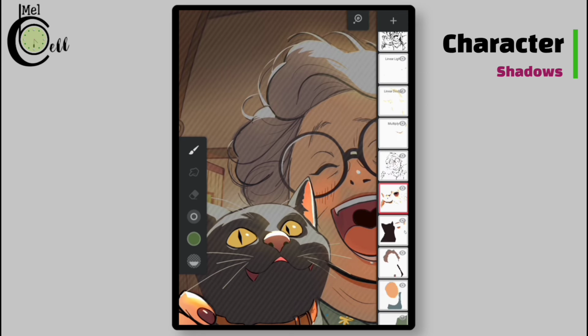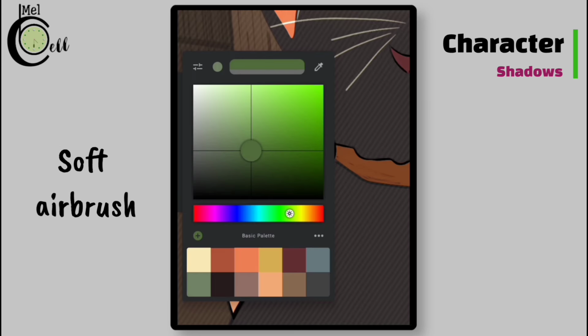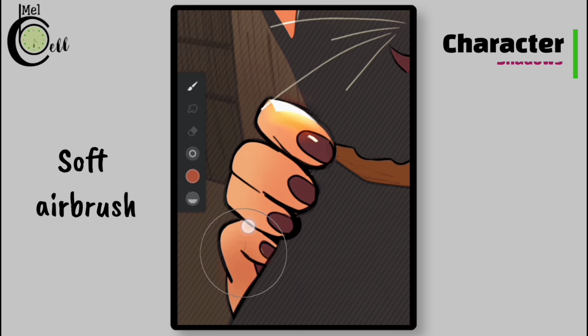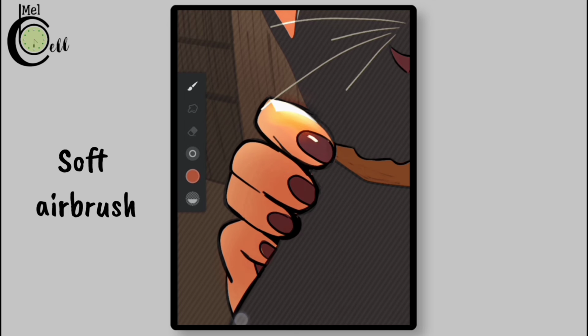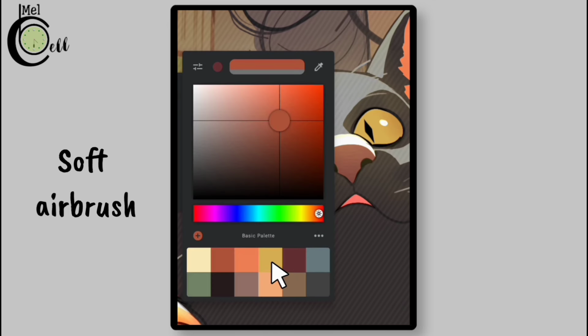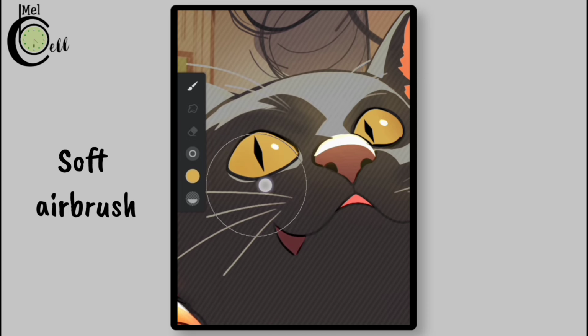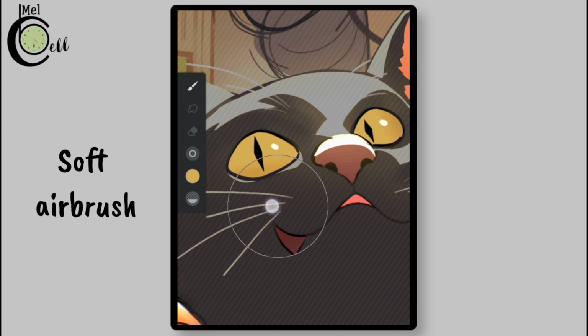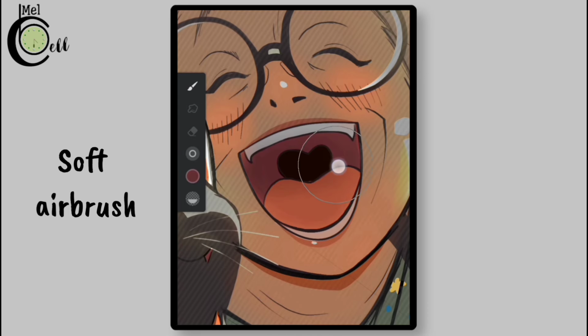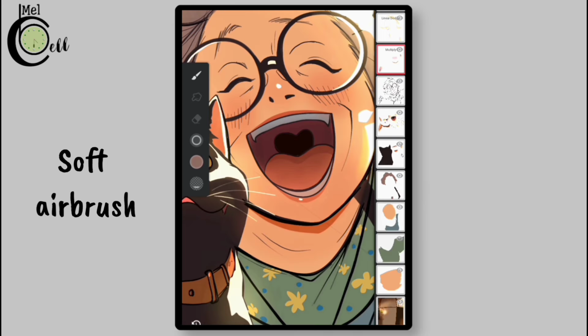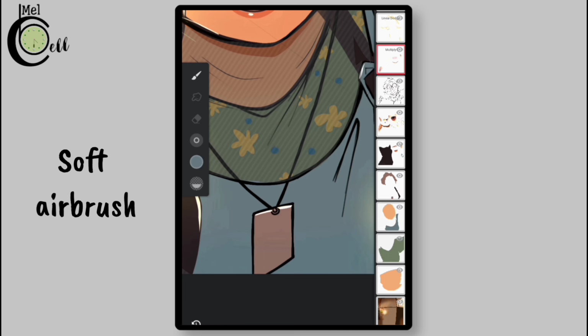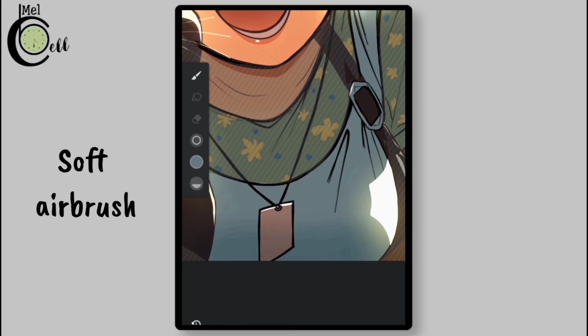Select hand layer. Now go to multiply layer. Add shadows. Select face layer. Now go to multiply layer. Add shadows.